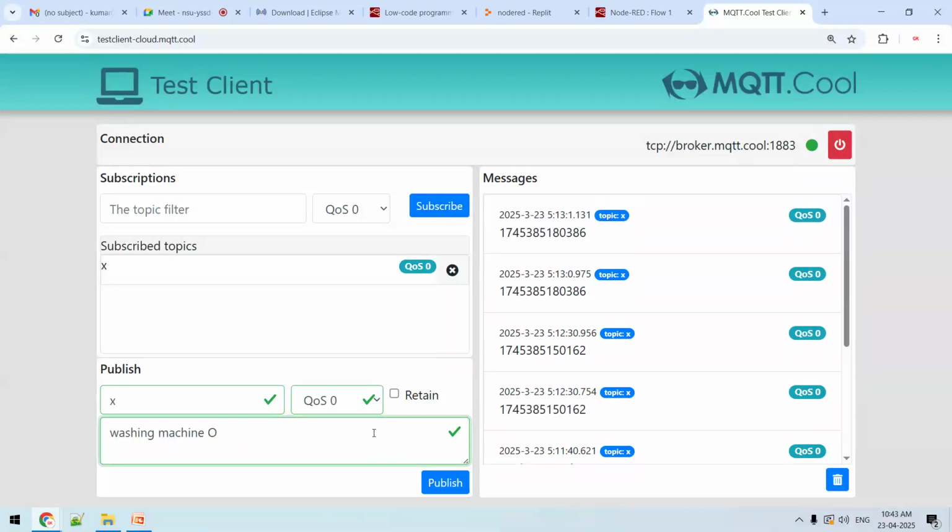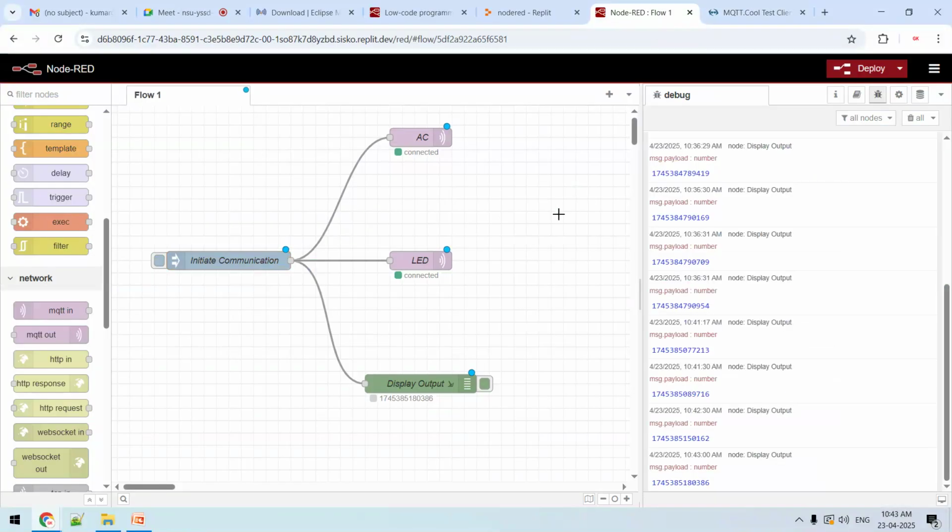If you want to put here washing machine on or off, okay, or AC on at 20 temperature in this one, then as soon as we click publish, this particular message will move to that particular device and the appropriate action will be taken remotely.